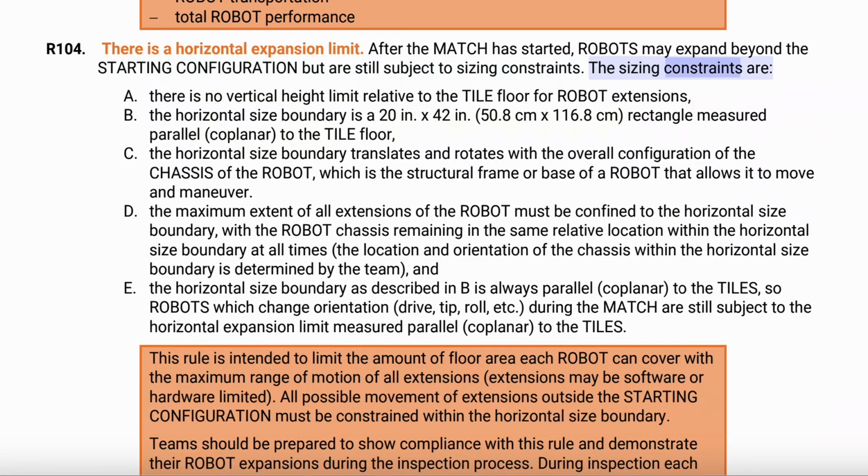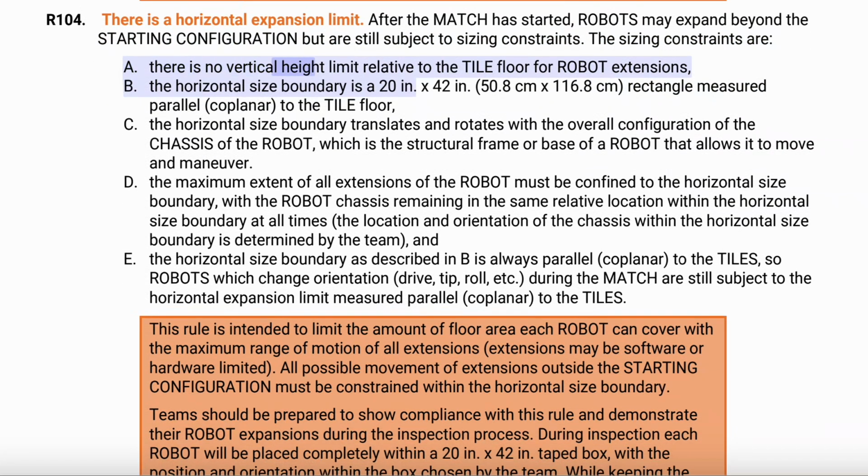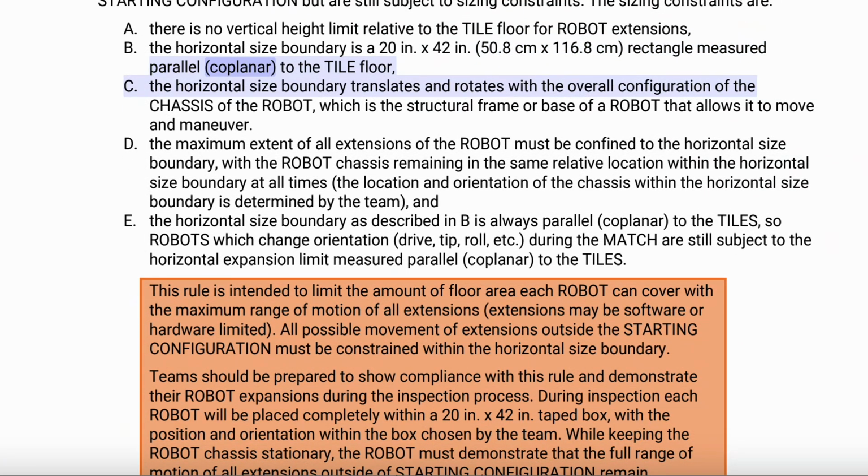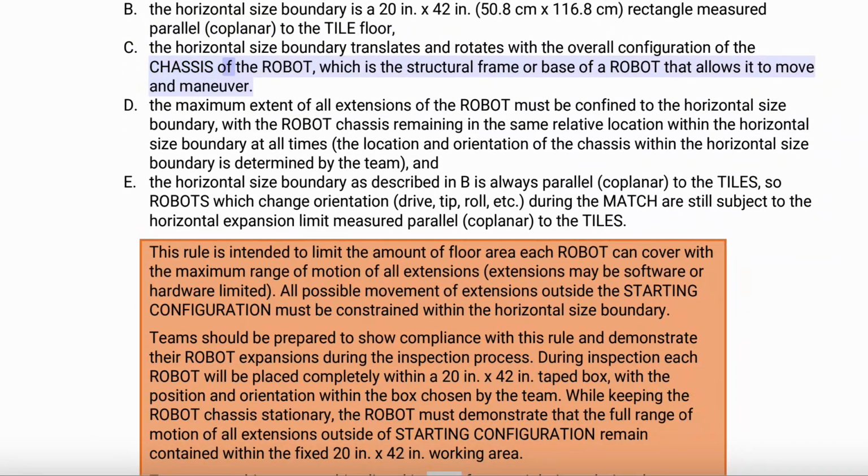The sizing constraints are: A. There is no vertical height limit relative to the tile floor for robot extensions. B. The horizontal size boundary is a 20 in x 42 in (50.8 centimeters x 106.7 centimeters) rectangle measured parallel coplanar to the tile floor. C. The horizontal size boundary translates and rotates with the overall configuration of the chassis of the robot, which is the structural frame or base of a robot that allows it to move and maneuver.